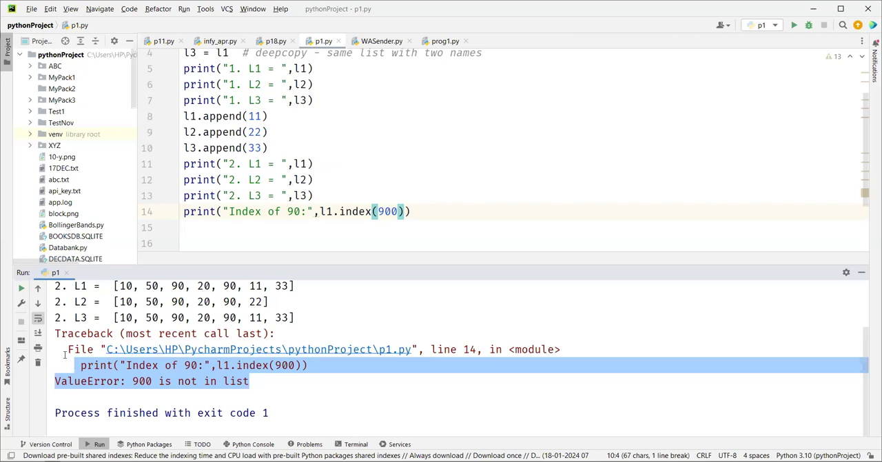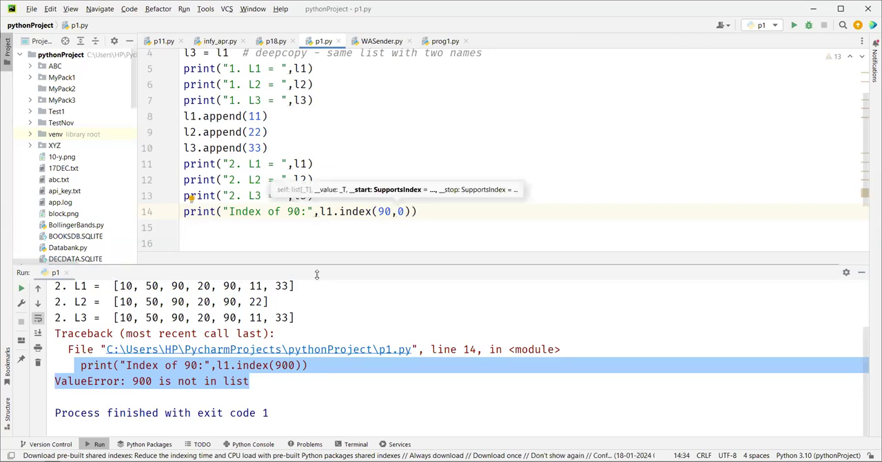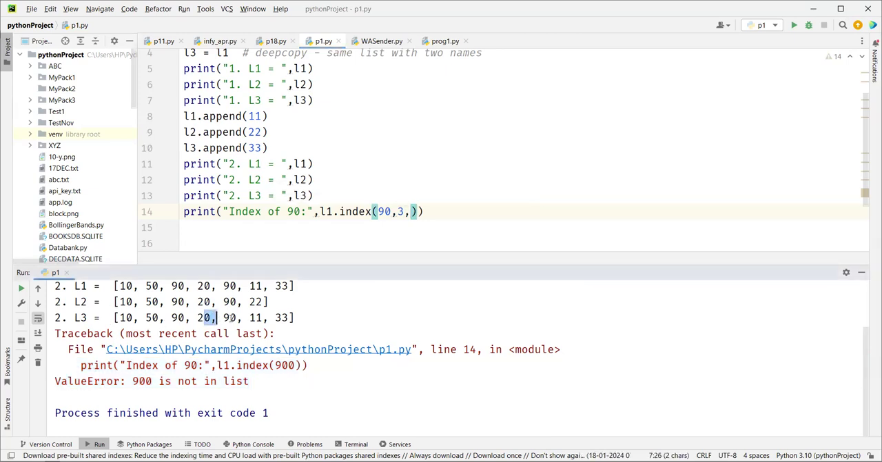Write if count is more than 0, then you perform these actions, otherwise else you say the value is not in the list. Okay, so now 90. I want to check, let's say I want to ignore index 2, so I'll give 3 here. From 3 to 7. Between 3 and 7, is there 90?